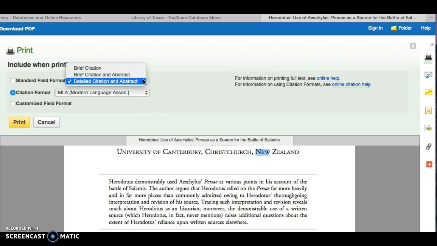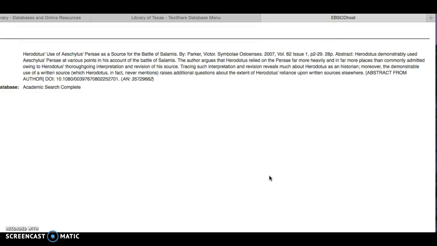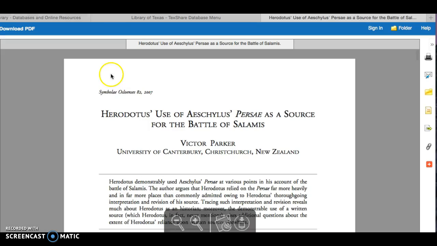And then I would do detailed citation or brief citation in abstract. Let's see what that looks like. Cancel. Okay, let's not do that, because it's going to give you a summary, which would be good to use in your annotated bibliography, but you don't want to write down what they have word for word, because that is, dun dun dun, plagiarism. But it might help you formulate your own summary. But again, don't use this except for printing your citation.